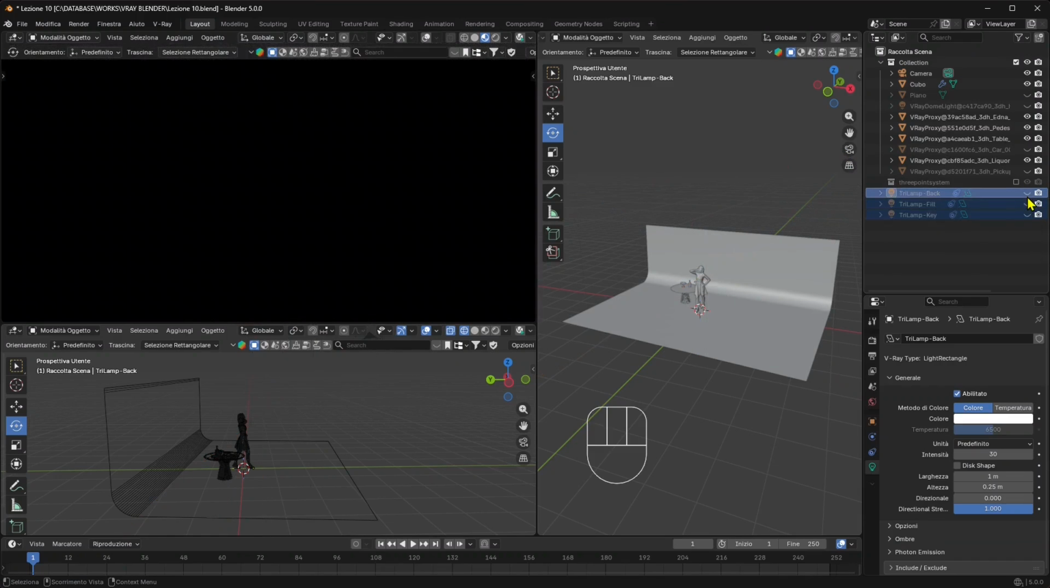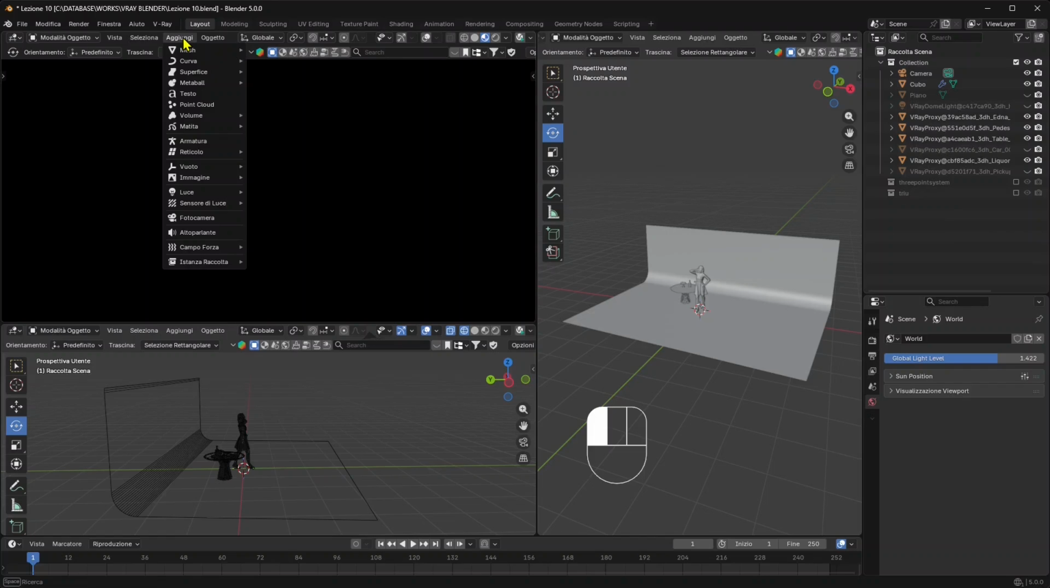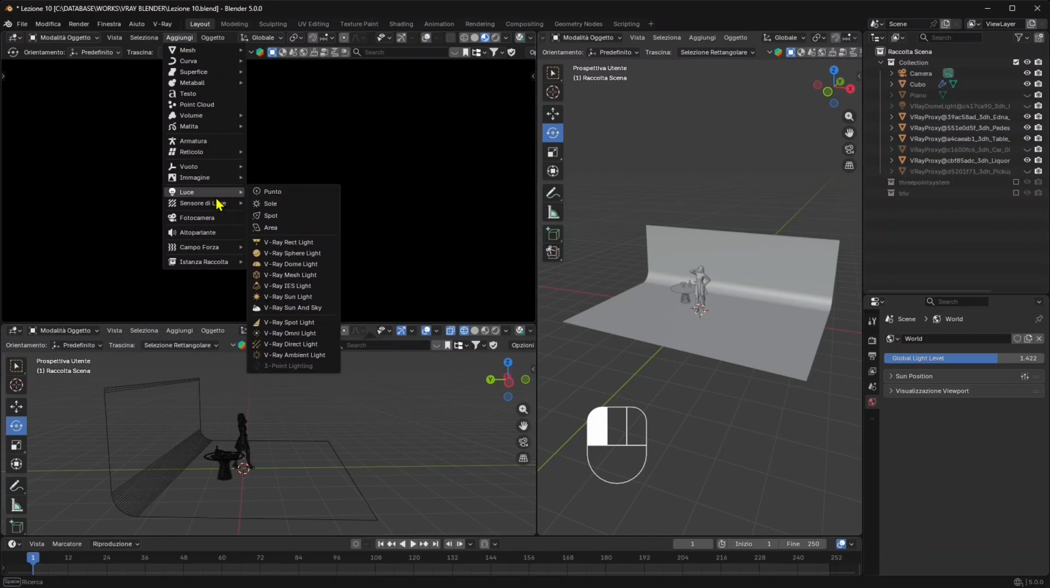Okay, so we just used the 3-point light system in the previous lesson also to understand and learn how to use the lights. Again, use the collection, drag and drop stuff in the collection so it's easily manageable and you can turn it off and on quickly.